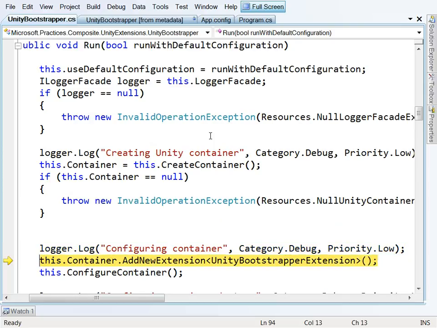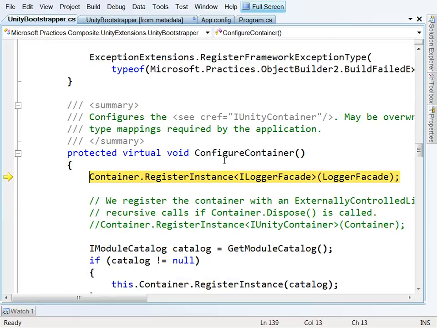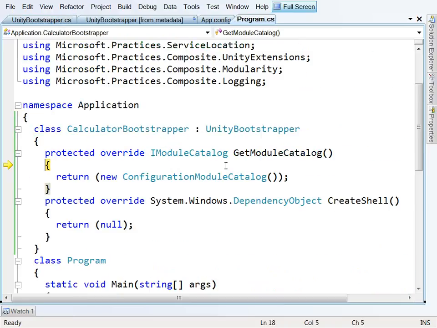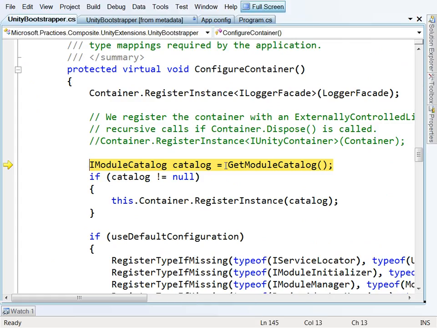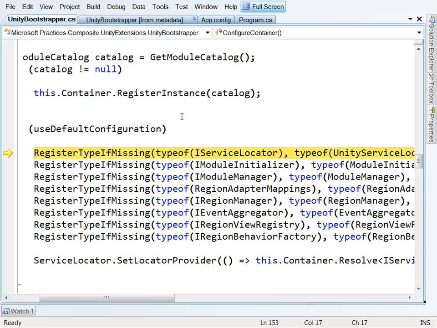Comes along, logs, adds an extension to that container for itself. Won't worry about that too much right now. Then it goes into configure container. Let's wander into there. You can see it registering that facade for the logger. And now you can see it calling me in order to get my module catalog, and there I am returning a new configuration module catalog. Registers that. And then it comes along and registers a whole bunch of things that belong in Prism. We know about IServiceLocator, so there it is registering that. We know about IModuleInitializer and IModuleManager.